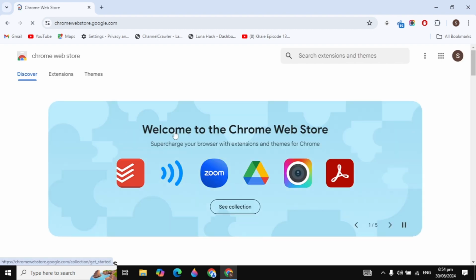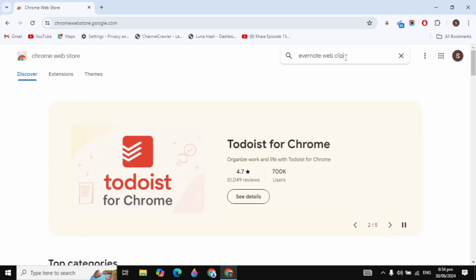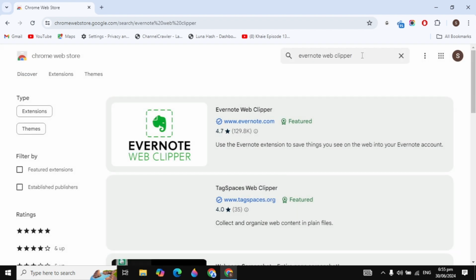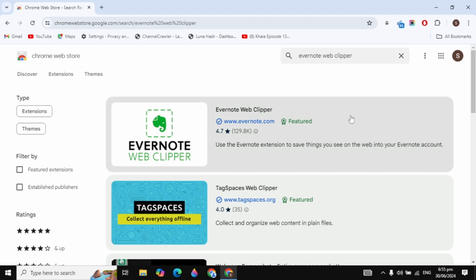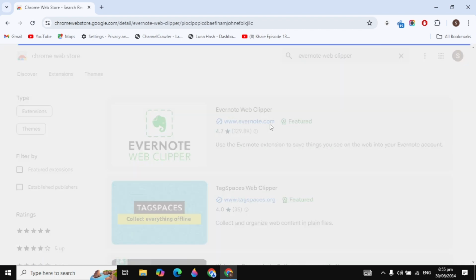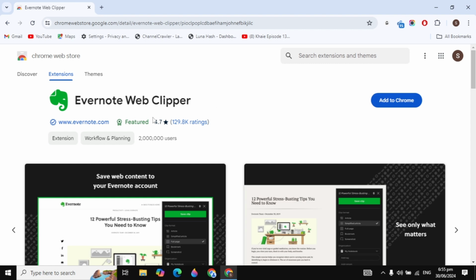Now you will see the first website of chromewebstore.com. So you can just open it and click on the search extensions, and now just type Evernote Web Clipper. When you type it, just hit enter and you will see the first result, the Evernote Web Clipper extension. So you can just click on that, and you will see this extension has a 4.7 star rating.